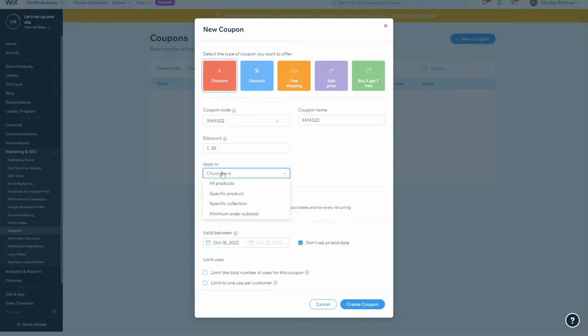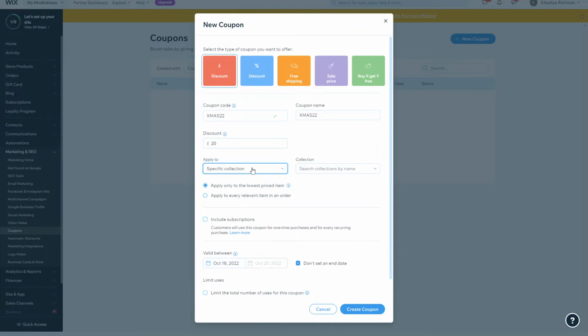And when you select apply to, you can select a specific collection. So if it's a coupon to be used for a specific collection in your shop, then you can set it to that. For example, this coupon can be used for clothing. You can apply it to only the lowest price item, or you can apply it to every relevant item in an order. So if in the entire order there's 3 items that are under the clothing collection, it'll either apply the discount to the lowest price item or to every relevant item in that order. So it'll apply it 3 times if it's selected this one.